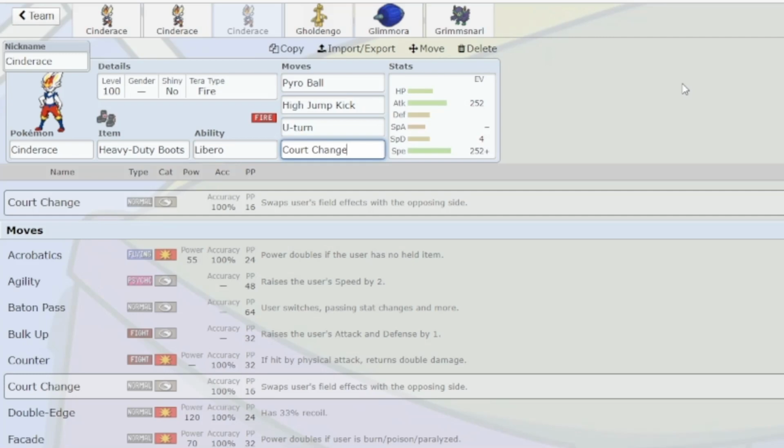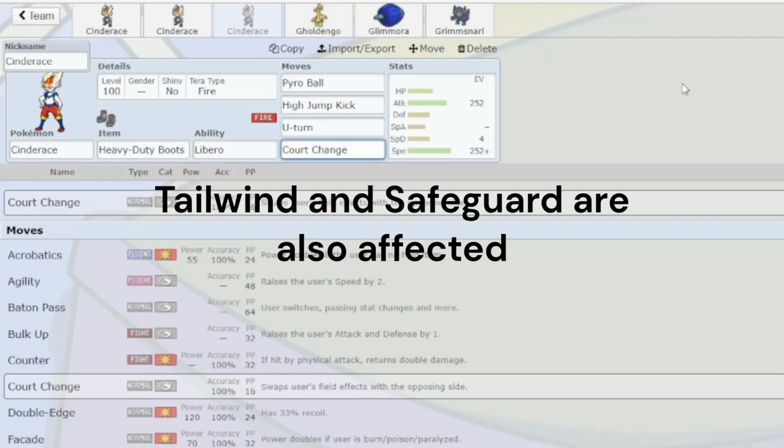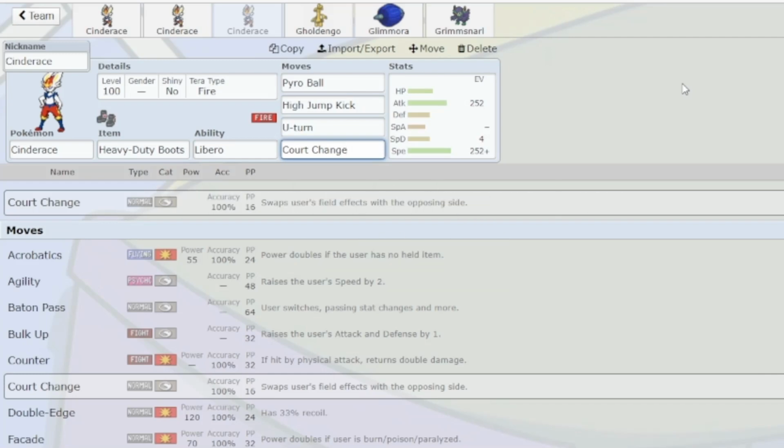Now, this includes hazards and screens. I don't know if it includes Substitute, I know that for a fact. I don't know if there's anything I'm missing, but those are the big things: hazards and screens. So you can see where I'm going with this. This is a very hazard-heavy meta. There are a lot of good hazard setters, and it's very difficult to remove hazards.